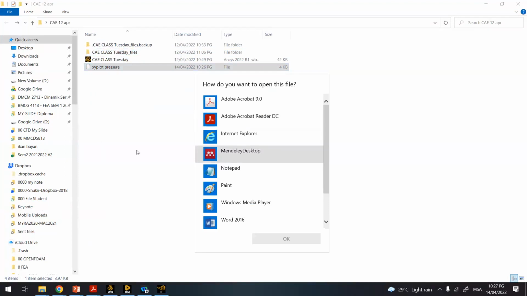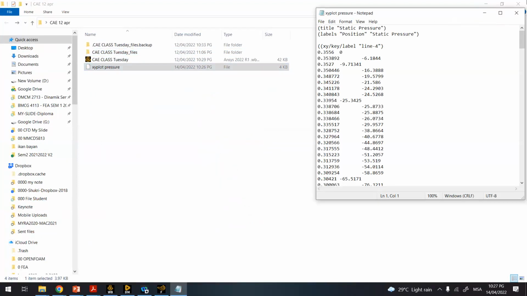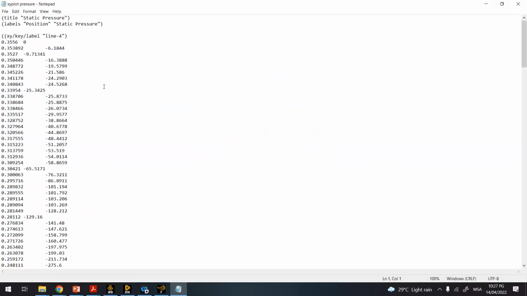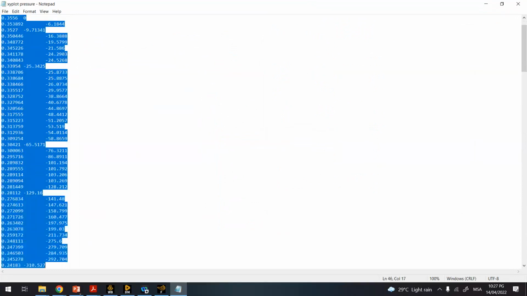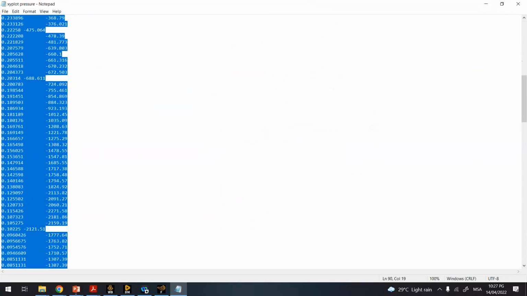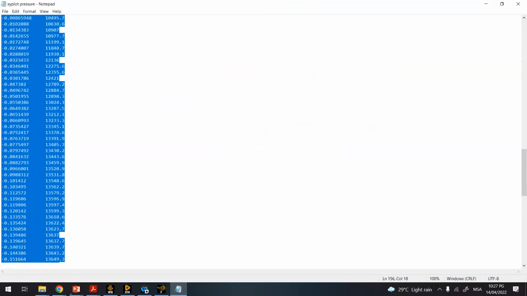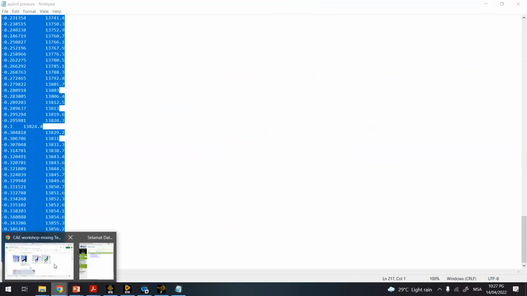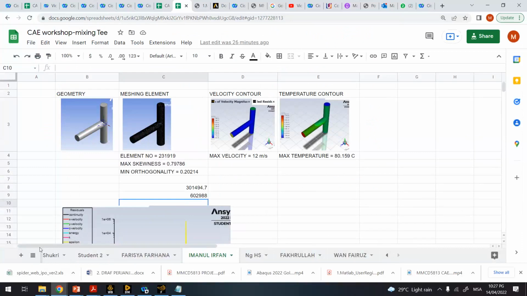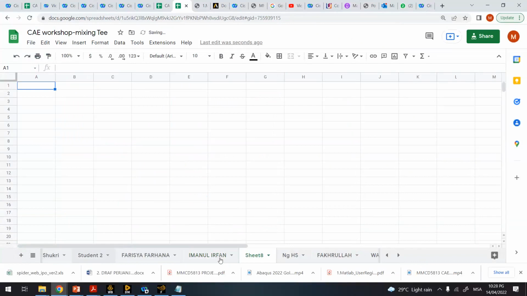Okay, you can open it first using any, I think, notepad. Okay, you get this type of value. Okay, just copy. Copy this and put it in your Excel file. For example, I create one here and paste it.